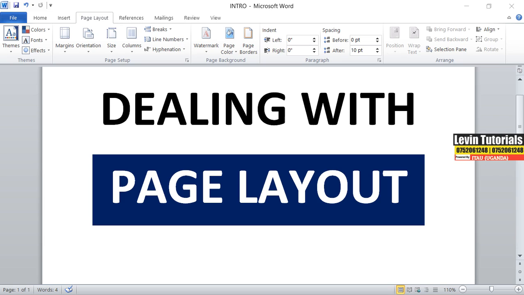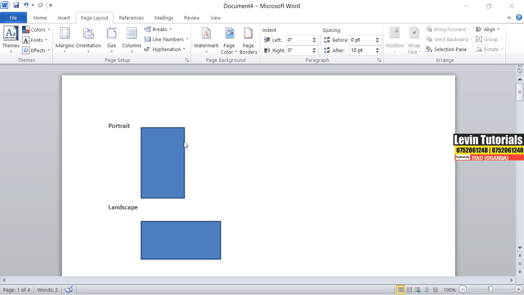I remember last time we were dealing with page orientation. We saw how to change our pages to different orientations. We said we have portrait and landscape, and this time we want to look at a new feature.